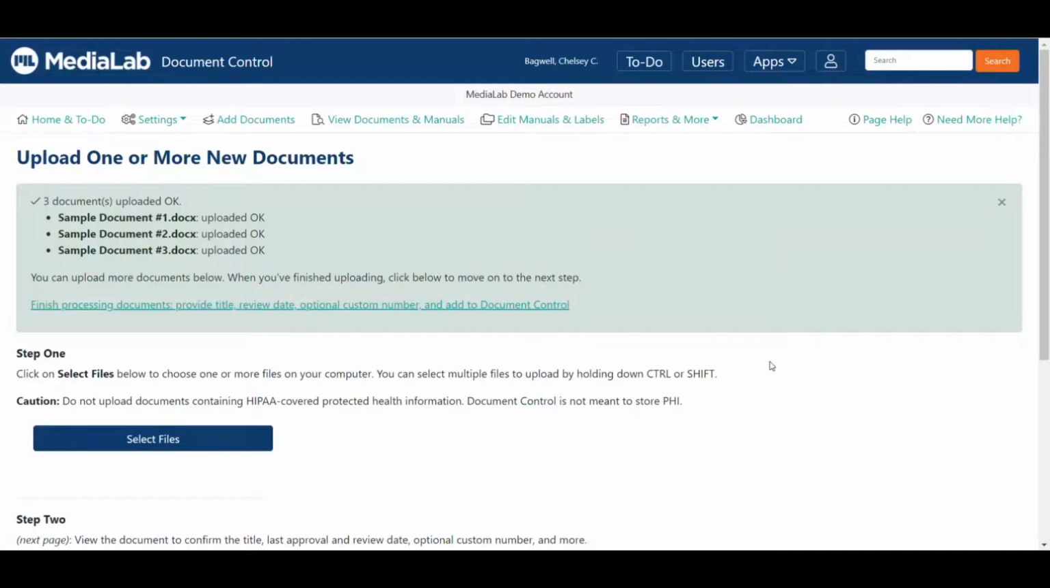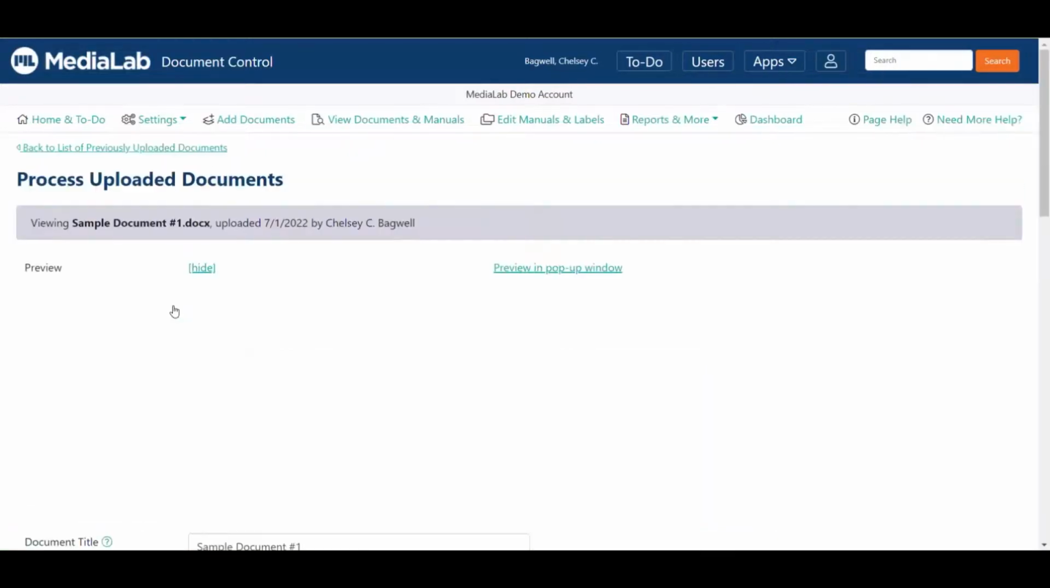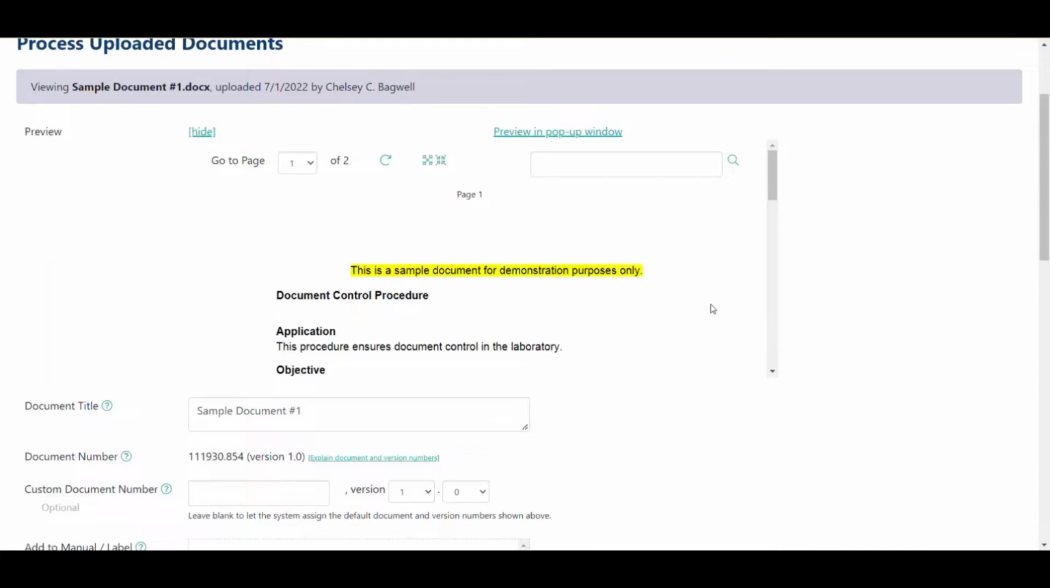Now we see a confirmation at the top of the page that these documents were added, and now we can finish processing. We're going to follow the link to finish processing documents. It's going to bring us to the first uploaded document. On this page, we're now going to process the document and tell the system if it's a new document or if it's already in use.